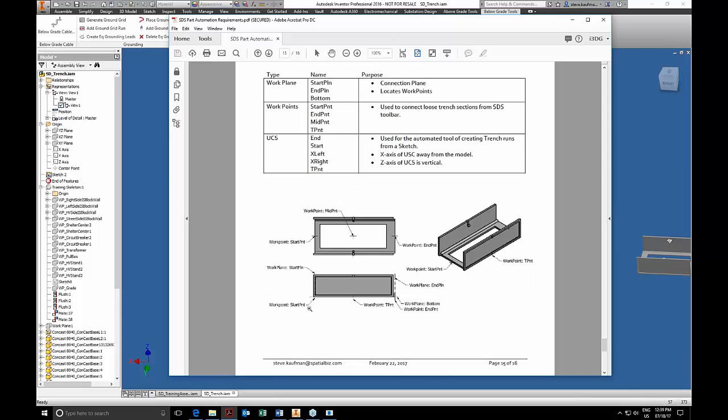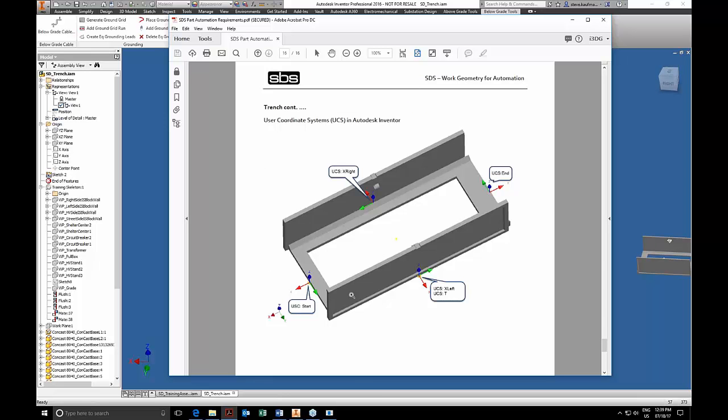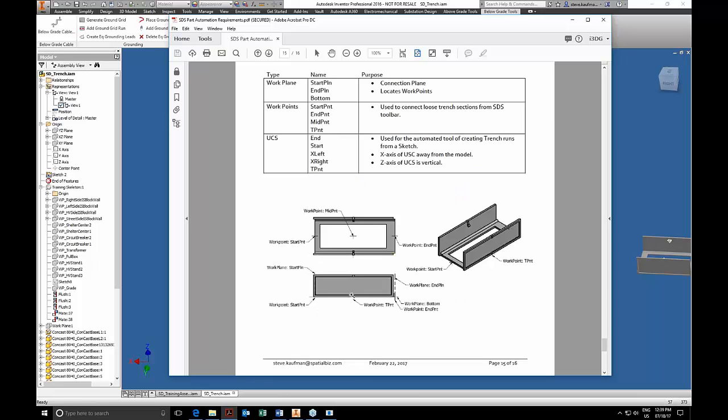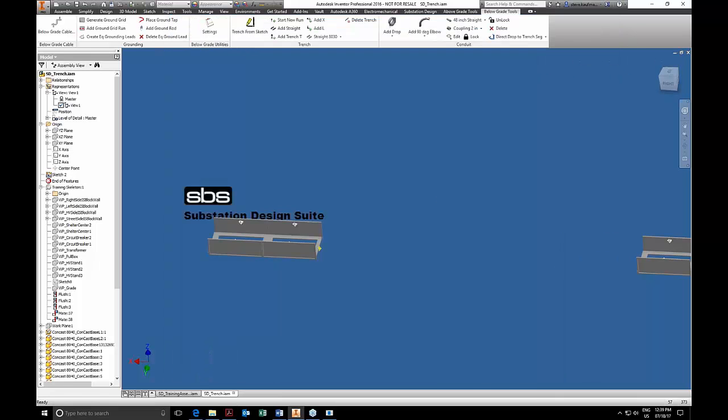We talk about what you need in trench. So we need these work points to do what I'm doing now. And we need, of course, the UCS points. So this is in the document, and you can read it in there. So I'm going to add these trench guys, and away I go. I'm just going to flat trench wherever I need it.